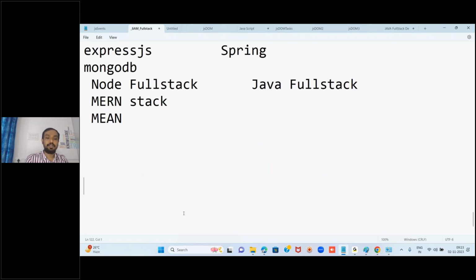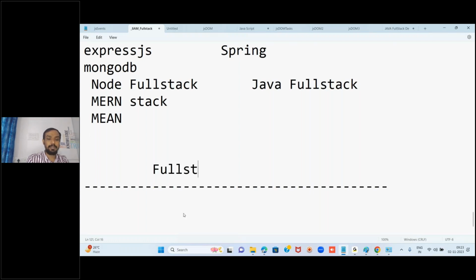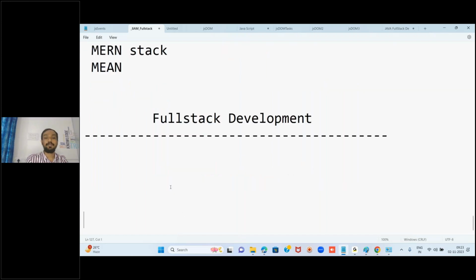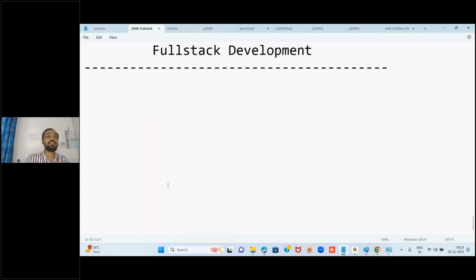And why do you need to learn this course? What is this course? Full stack development. Whatever the internal technologies may be, the complete course name is full stack development. Purpose, right? That is web application development, end to end web application development. But why do you need to learn this course through me?